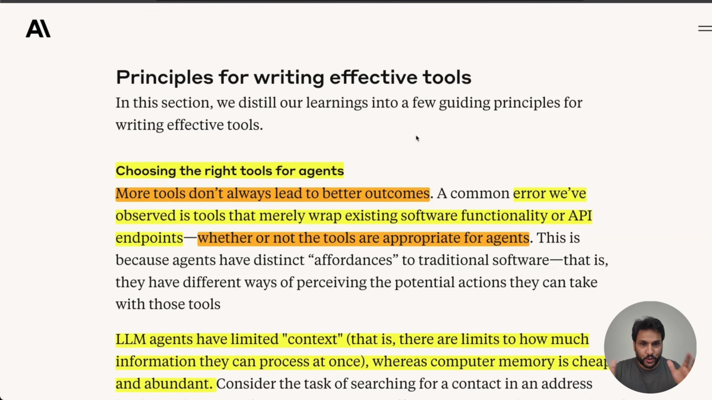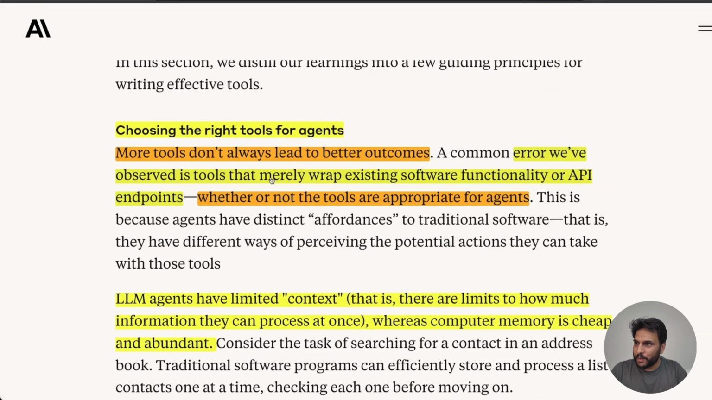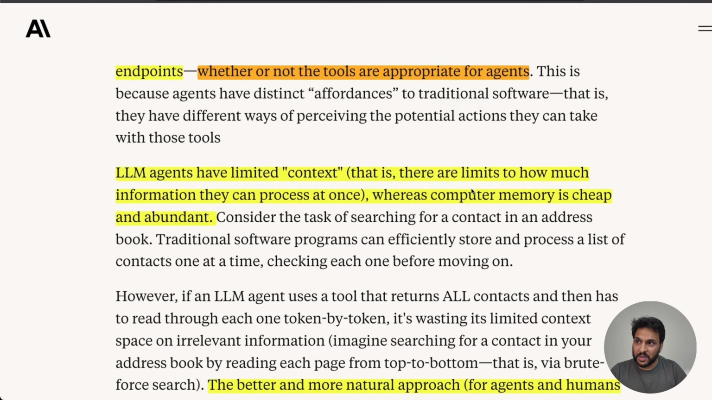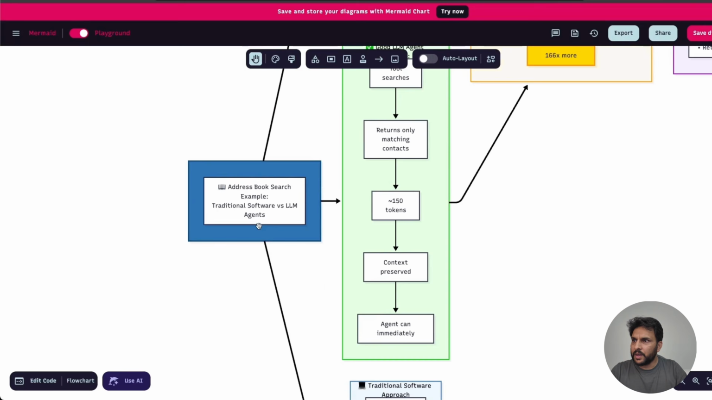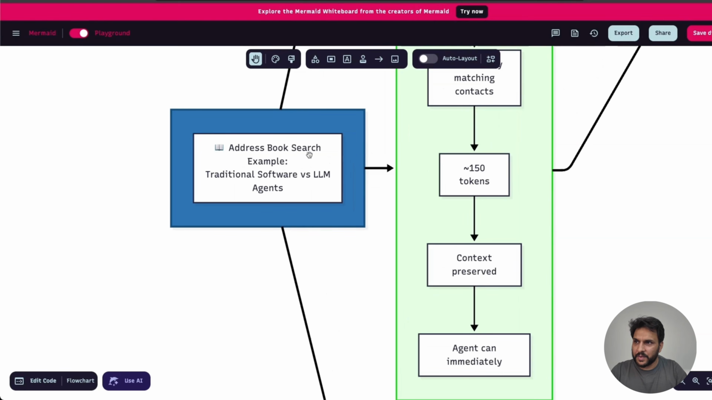So the first principle is choosing the right tool for the task. Now, more tools does not mean you're going to get a better outcome. Actually, they say that they have seen a common error that people just wrap existing software functionality or APIs in a tool and present that as a tool to the agent. That's not how you want to think about implementing your tools. You want to think about the context window of your LLM. So a tool can have a cascade of multiple different operations, and you want to just generate meaningful outcomes that the agent can use.